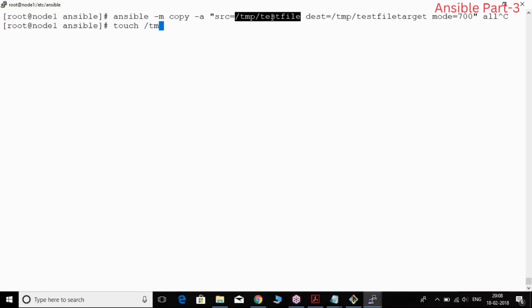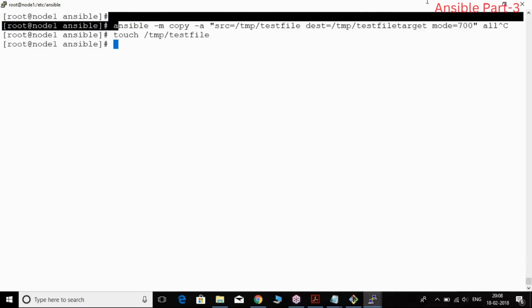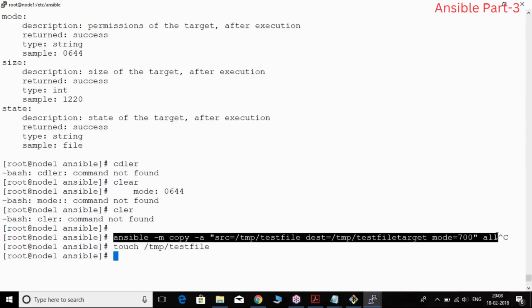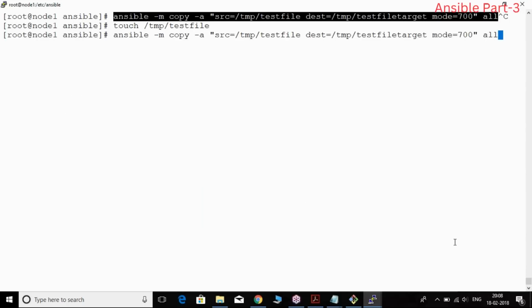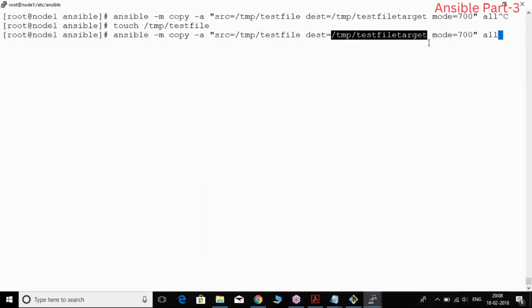/tmp/test file. I try to create some test file now. Then I'm trying to run this command. So look at this, try to understand it. I'm trying to copy this particular file into the destination. I want to give this permission on all the servers. All the servers in the sense, here I have two servers, 12 and 13.